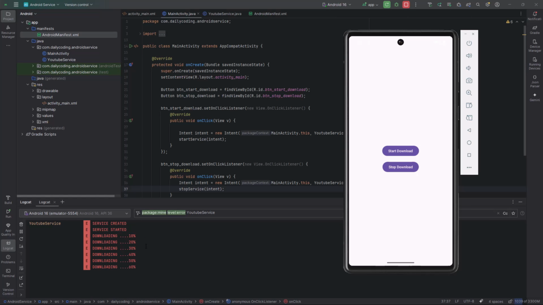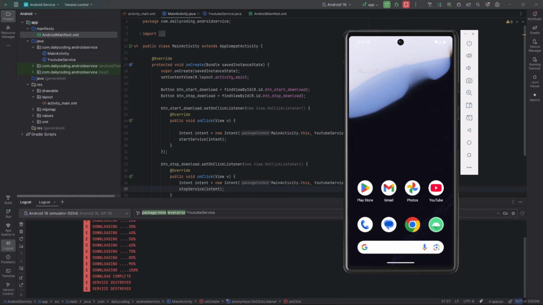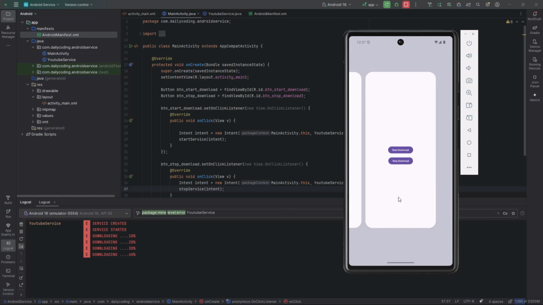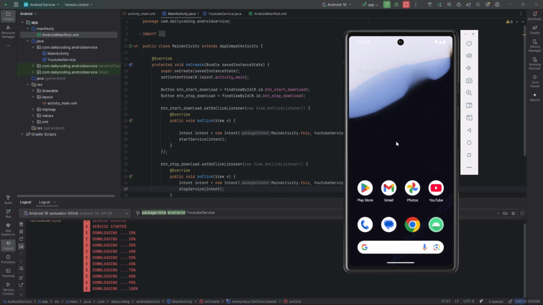Now I will minimize the app and look at that. The download is still continuing in the background. That's the real power of a started service. It doesn't depend on the activity or UI being open. As long as the service is running, our task keeps going. Even if the user navigates away from the app, it only keeps running as long as the process is alive.